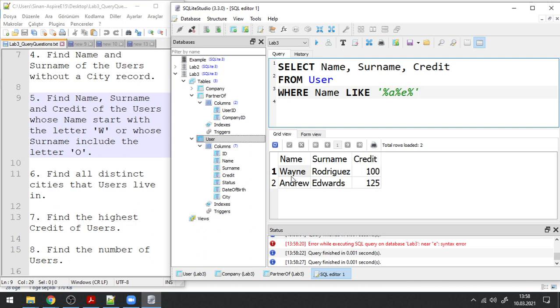So this query is finding a letter A followed by a letter E at a different position. And in between these two letters, there could be many other letters. Going back to this example, we want the name to start with the letter W. So I have W followed by this percentage sign, and then for the surname, I want both conditions at the same time. I'm going to use this AND logical operator.